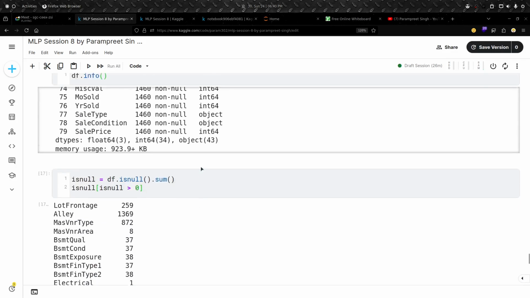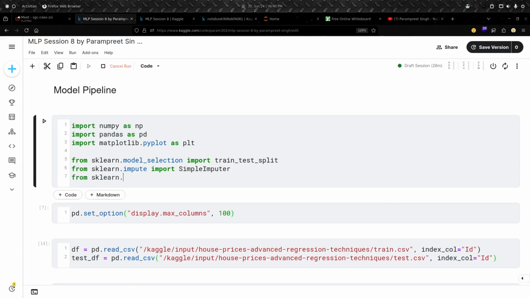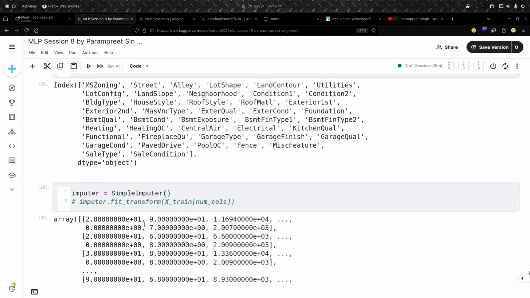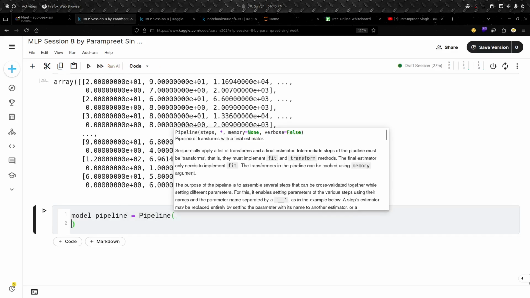We start slowly. So I'll write from sklearn.pipeline import Pipeline. So I have imported the pipeline here, and there are many ways to make a pipeline. I'll just write, let's say, model pipeline, and I'll write Pipeline here.